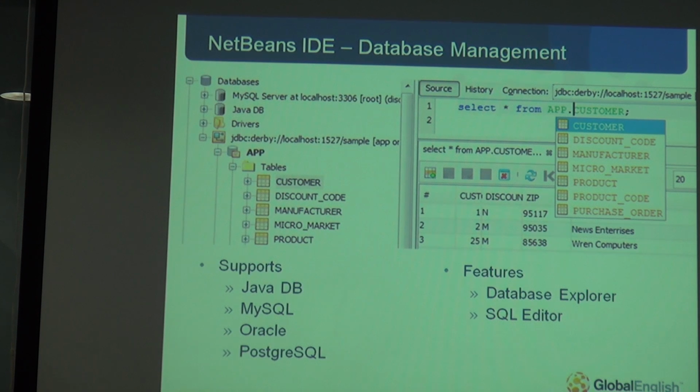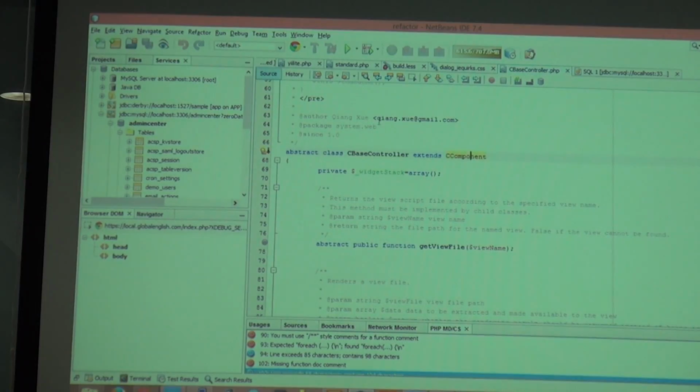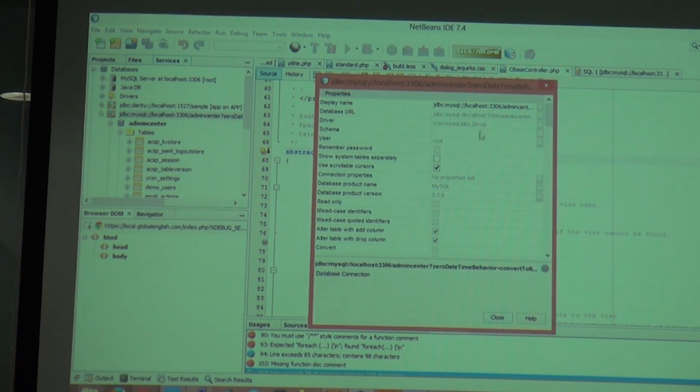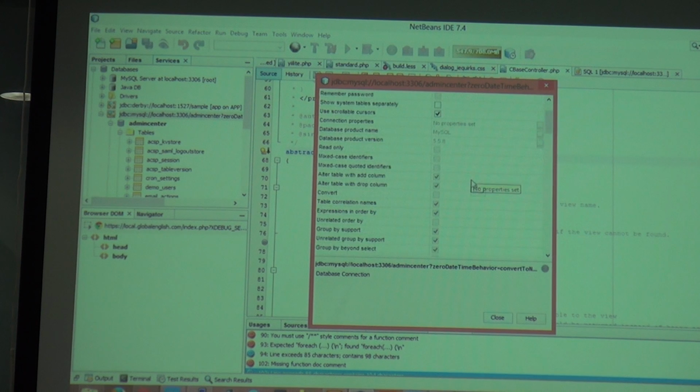So any other feature you want to know in this? I think you connected the local DB, right? It's local. Can you connect a server DB? I haven't tried this, but I think we can, because this is just like any other driver. I think we can.